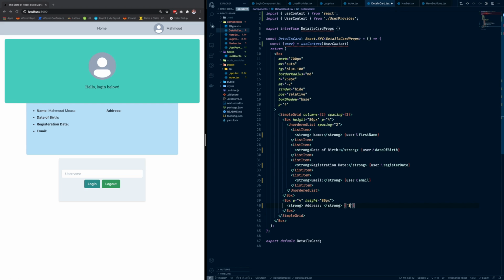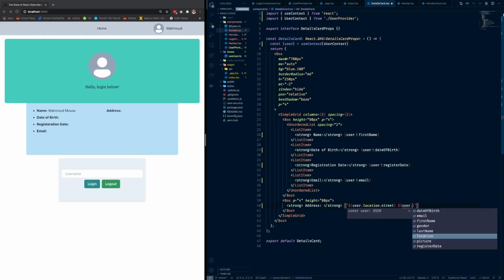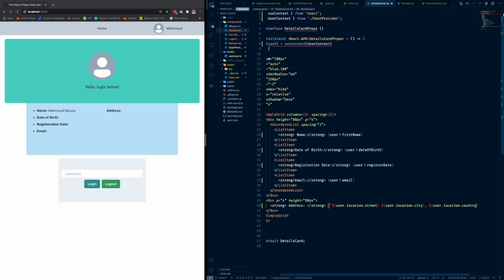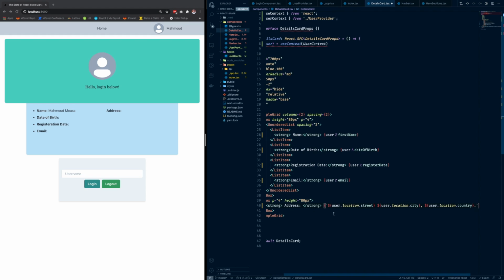User dot, oopsie. User dot location, yes, and inside that location we can have, I don't know, not city, there's something else that makes sense. Yeah, street. Okay, and then we have user dot location dot city, and then a comma maybe, and then user dot location dot country. Yeah, that works for now, and then just end it with a dot. Beautiful, and then just replace all these user with user.